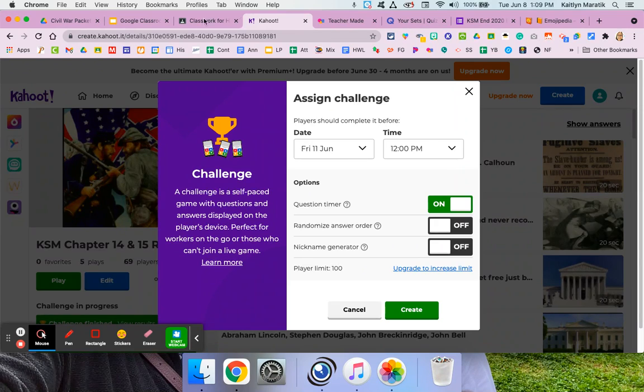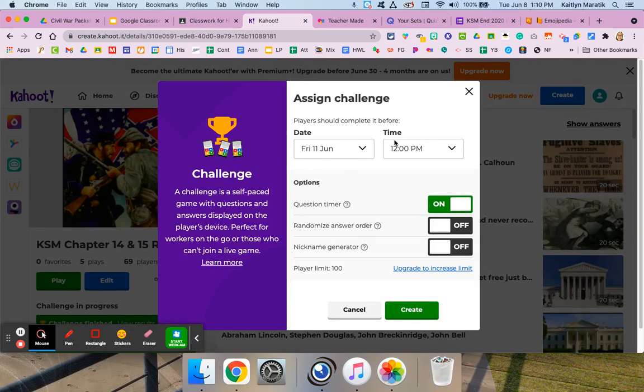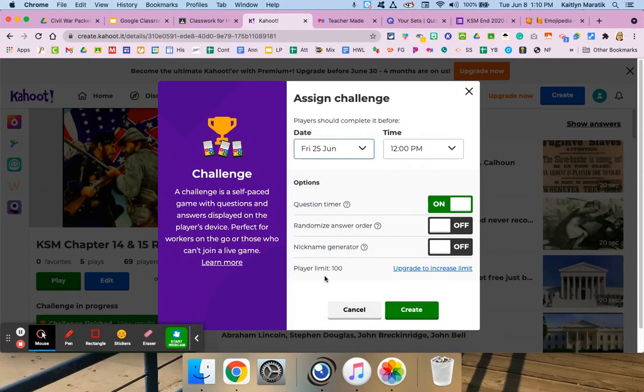So with the Nearpod, it just starts the day that you start it, but then you are the one that chooses the due date that kids are going to see on Google Classroom, even though you make the date longer on Nearpod. Kahoot's the same thing. So you're going to put the date you actually want it. So if we've been saying Friday the 18th, but the test is on the 25th, I'll put that.